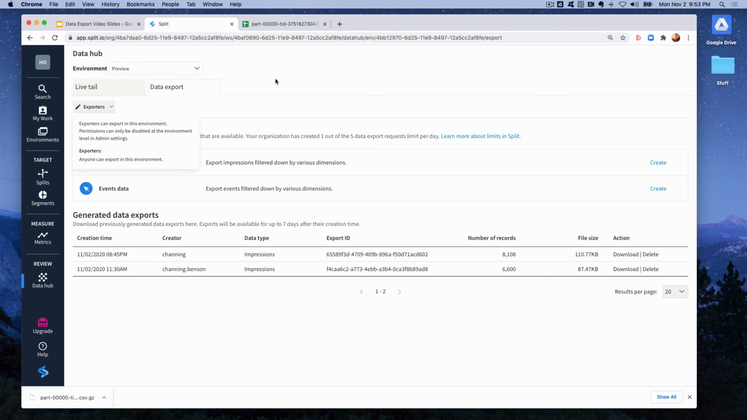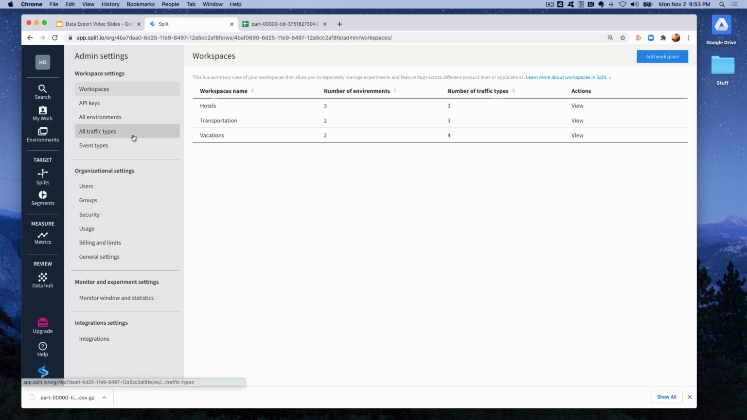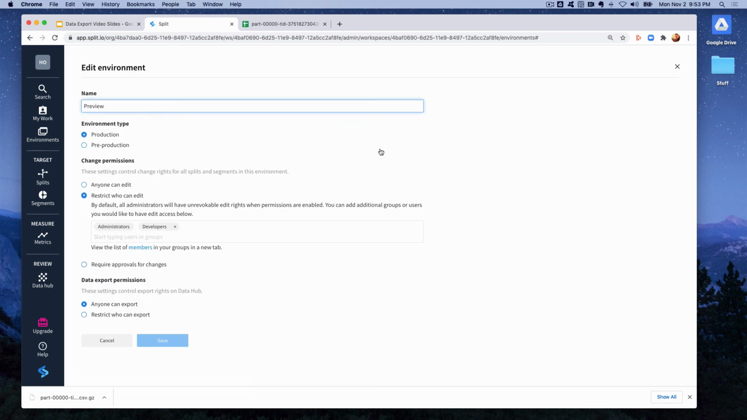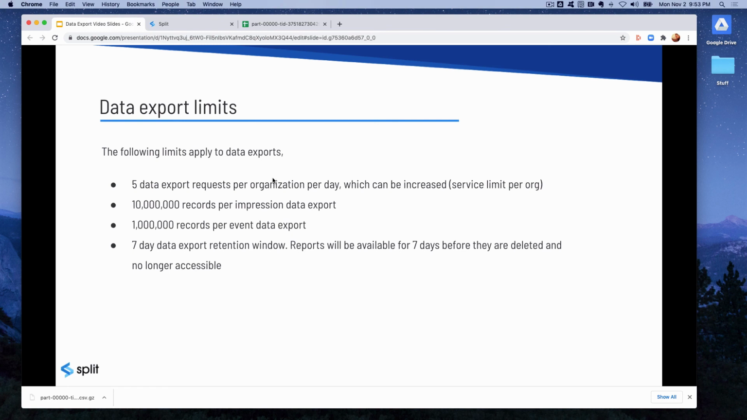If you want to change those settings, you can go to Admin Settings and then look at your various workspaces. And if you view them, let's say our hotels workspace, you can see that data export, anyone can export. And if you want to change that to specific users, you can click on Edit here. And then down at the bottom where it says Data Export Permissions, click on Restrict Who Can Export. And then you would add the list of users who are allowed to export from that workspace or that environment, and save that configuration. So that's data export from Data Hub in Split.